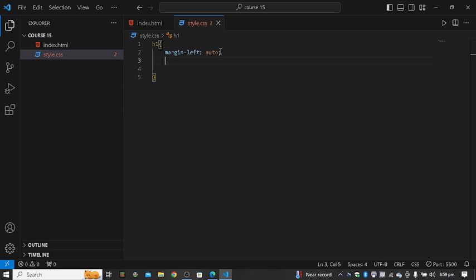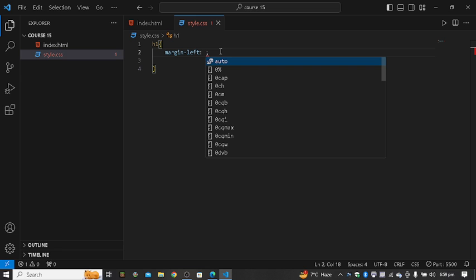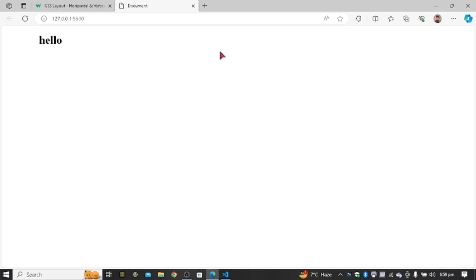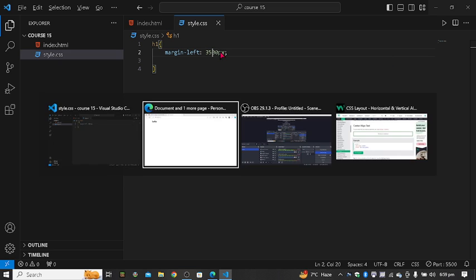So for any h1 and the like, you will write margin left or right. Like I wrote left, and I will give it pixel values like 100 pixel. So look, it's moving from the left. So in pixels we have to give values to the text. Like I will give here 350 pixel, so it will come till here like this. With 350 pixel it is moved from here.